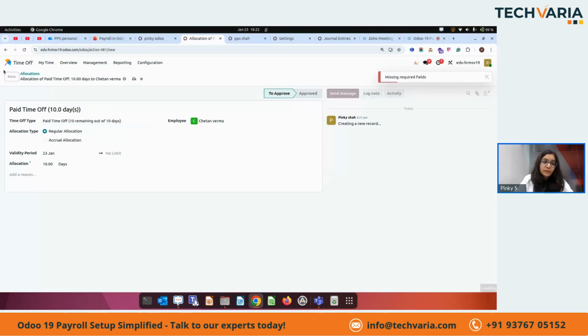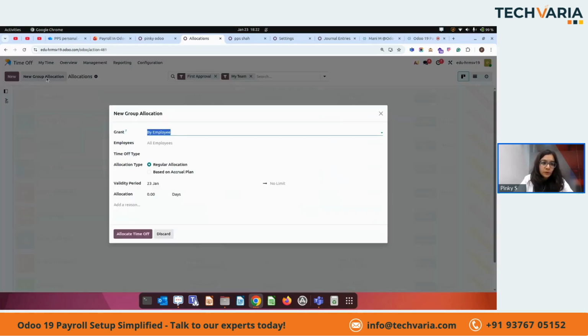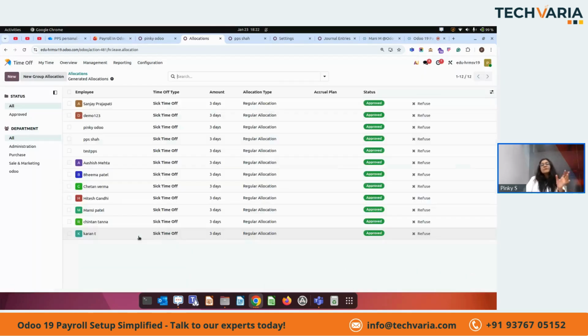You can also do the allocation with group allocations. How does it work? Let me do that. New group allocations by employee, and which time off you want to give. Sick time off. How many days? 3 days per year. By this way, you can allocate the time off. So now my time off allocation is also done.